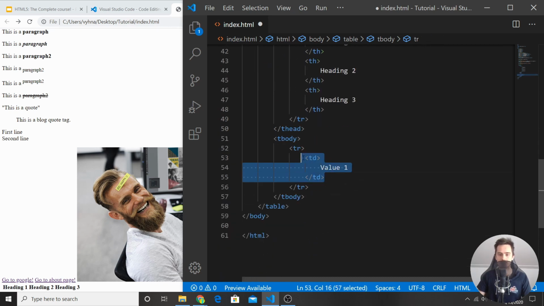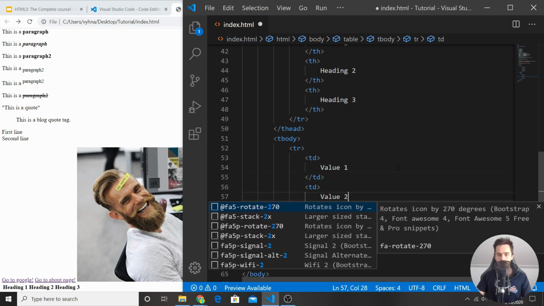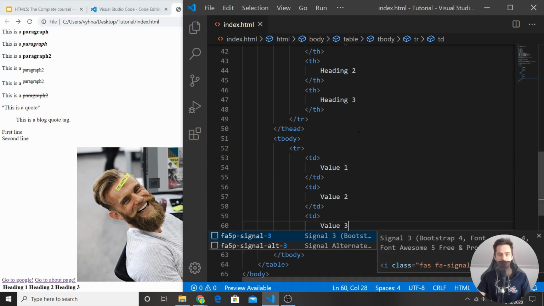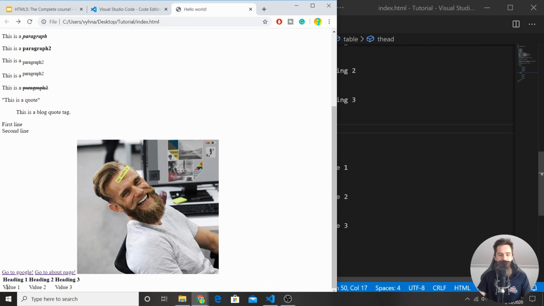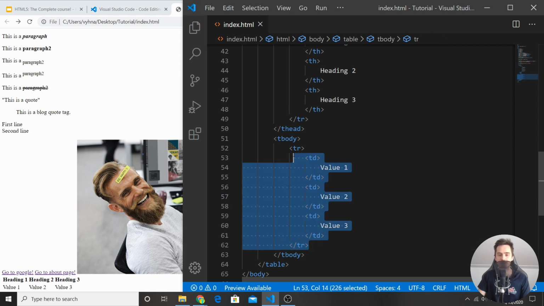And if I just copy paste this thing once again, so that we have 3 values in here, you will be able to see that we will create a new row. Okay, so if I save this thing, reload the page, you can see right here that we have value 1, value 2, value 3, and these are the headings, right? So it's very cool.